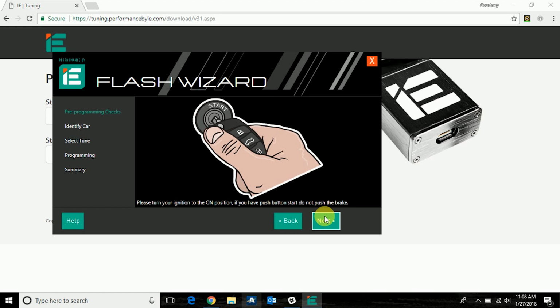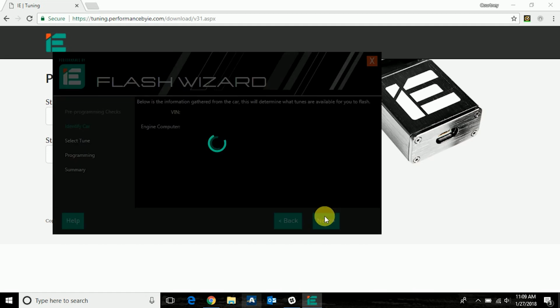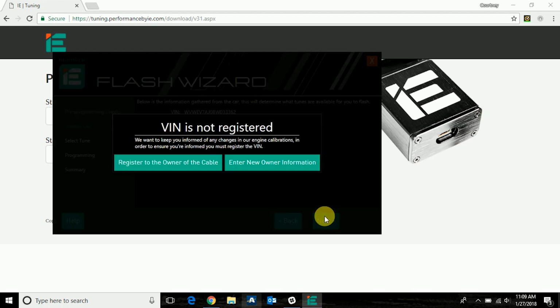If you have a push button start car, push the on button without having your foot on the brake. If you have your foot on the brake, it's going to start the car. Now it's going to take you to the VIN registration stage. So you want to register your cable to this car.